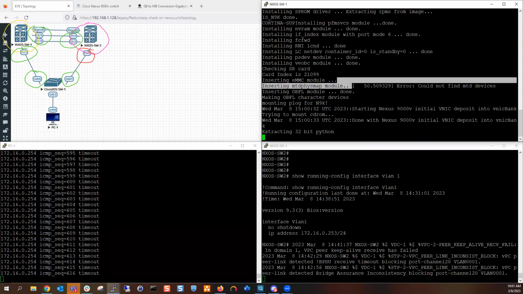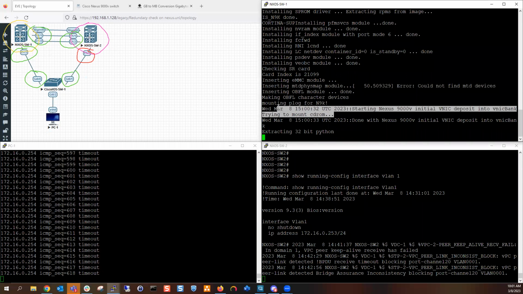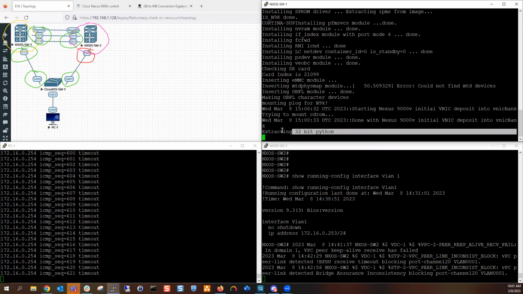So as you guys can see, on switch one, we saw this earlier, starting Nexus, VNIC, mounting the bootflash. We didn't see this before. I saw this before I started the video, when I wiped it and it finally came back up. So let's give it a few seconds, and once it gets up and gets that prompt, I'll reconfigure it again.